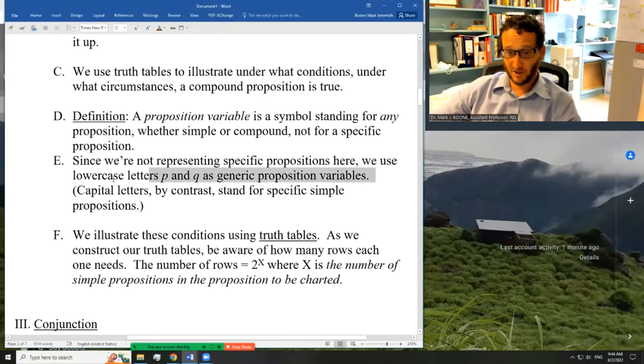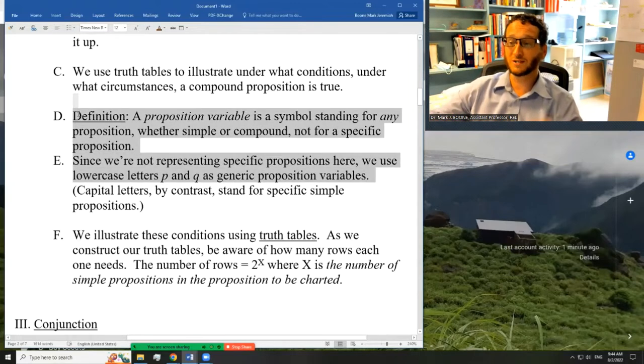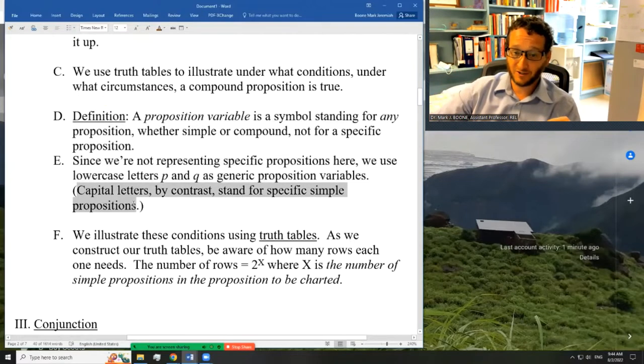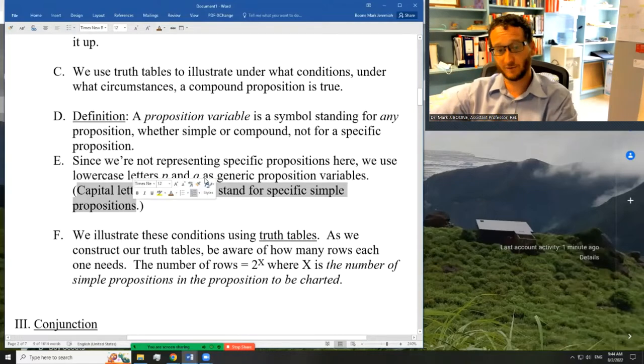Proposition variables are just lowercase p and q's. In other words, those are the symbols for any proposition, for all propositions, whereas capital letters are the symbols we use for specific simple propositions. So go back and watch the last video if you want more of this.